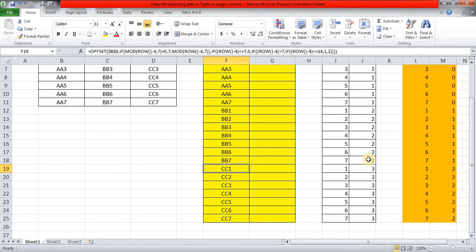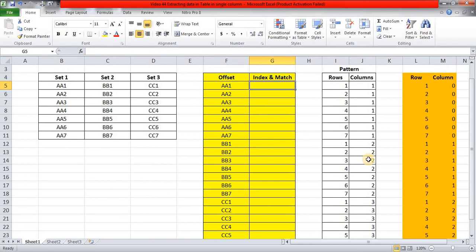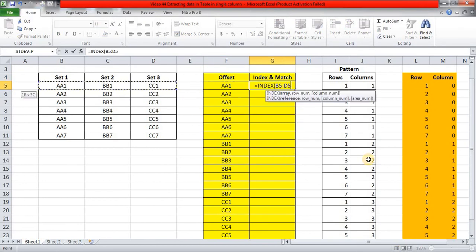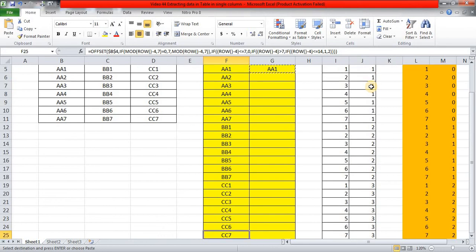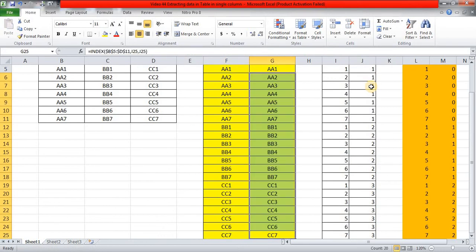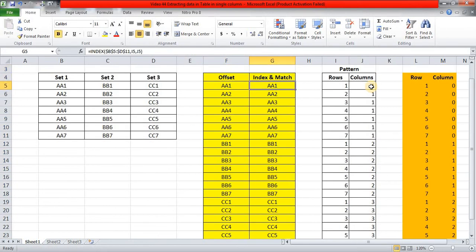And now if you use index and match, it's a simple thing. Index array is basically the area where my result is lying, and so far as row is concerned, these are my rows. This is how I want those rows to move around, and for column I want this, and Control Enter, Control C, enter. So this is how that index and match will work.